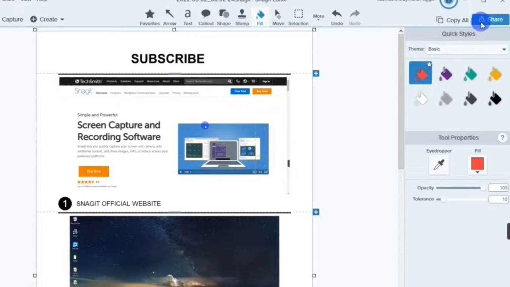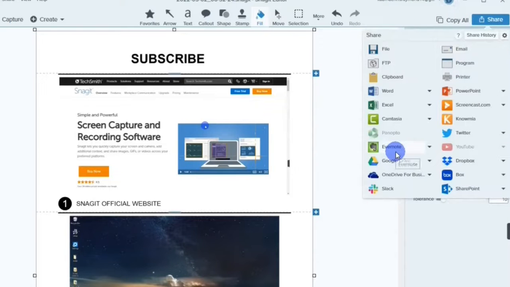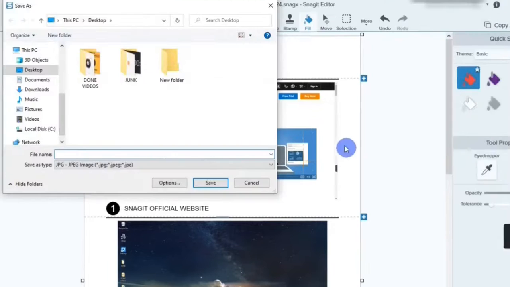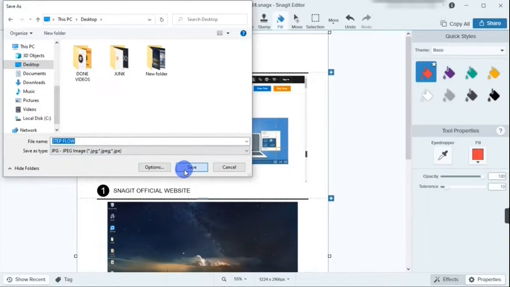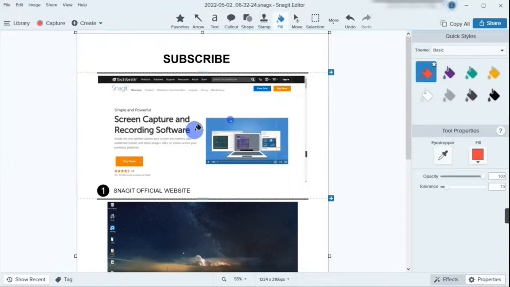So when you hit on the share button, right here you can share your job to any of the different services you want, or you can go ahead and hit on this file button. So when you hit on this file button, you get this Windows Save As dialog. So right here you get to choose a location and also give it a name. So down here you can choose a file type, and then you go ahead and hit on the save button. So that's it for taking screenshots using Snagit.